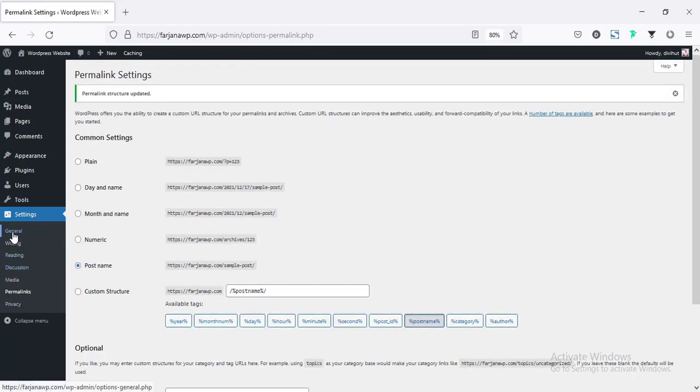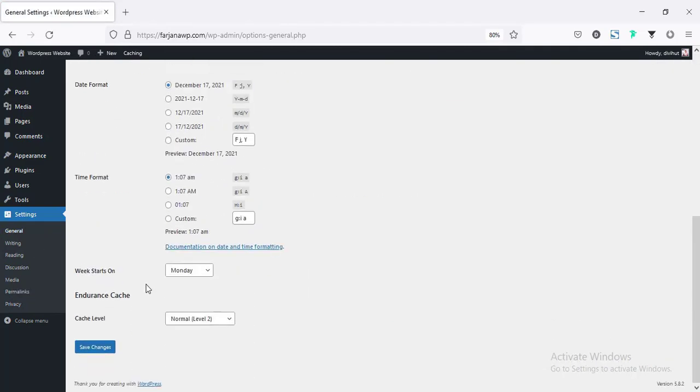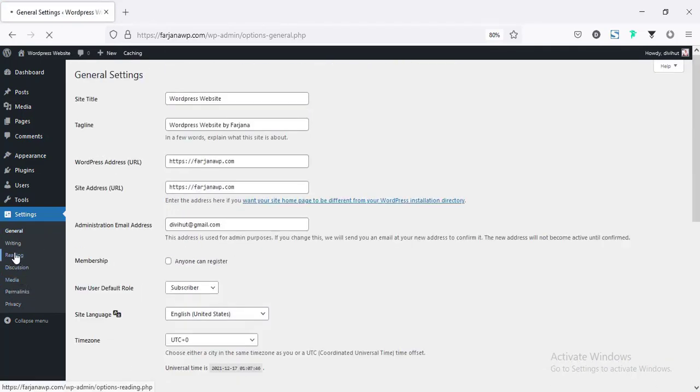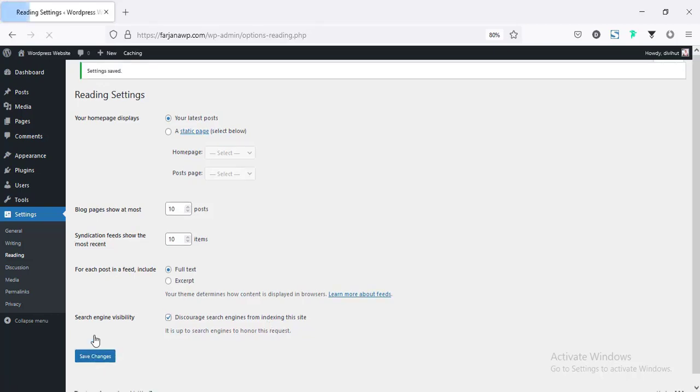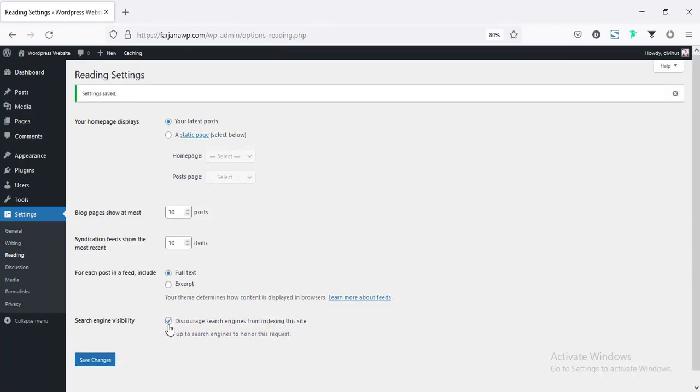And also if I go to the general tab again, or go to reading, here we can enable discourage search engines from indexing this site. So our site will not be indexed on Google before we complete our website. And now save changes. We have to turn this off when the website is ready to go.